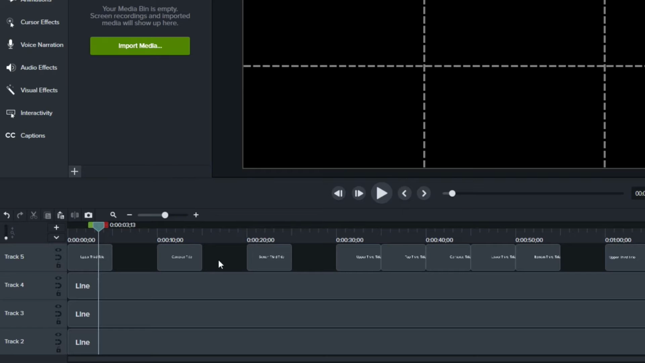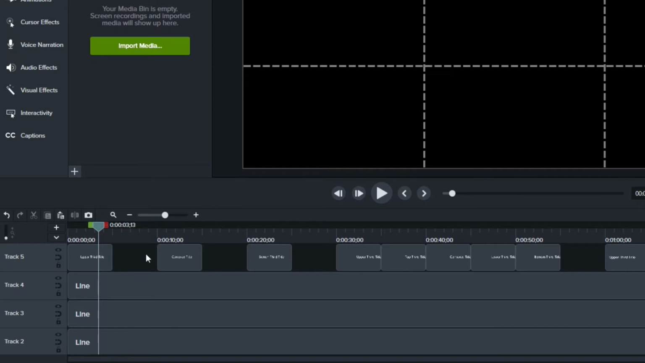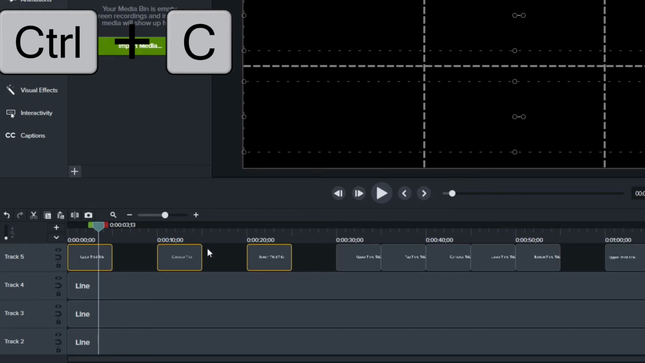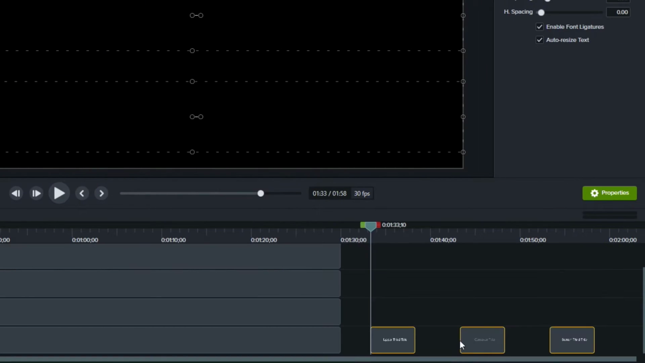The next group of shortcuts that I like are the Control X, C, and V. And that is for cut, copy, and paste. So for example, if I had these three and I want to reproduce those, I'll do a Control C to copy, come out here, Control V to paste. And there they are at the bottom.